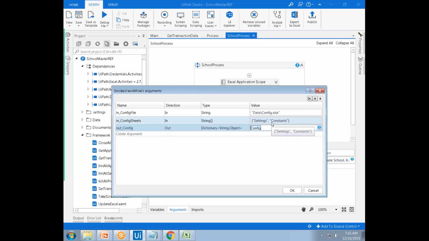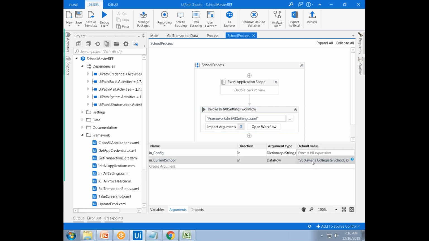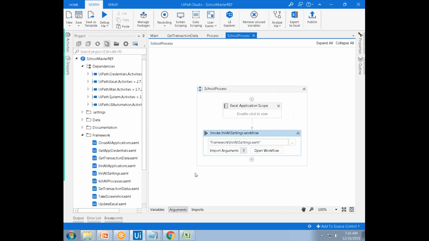Instead of here, there is no config, there is an in config. So basically, in config will fill. Okay, now in config is not null. In config will fill, and this row is also filled just for temporary. So later we'll remove these two things.